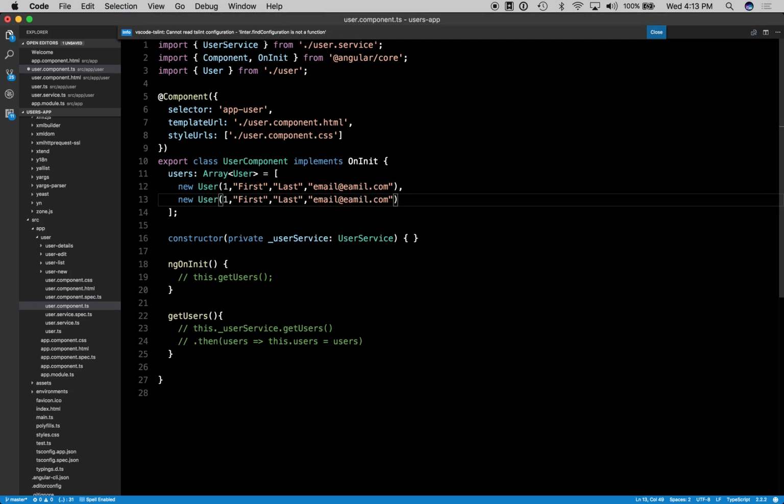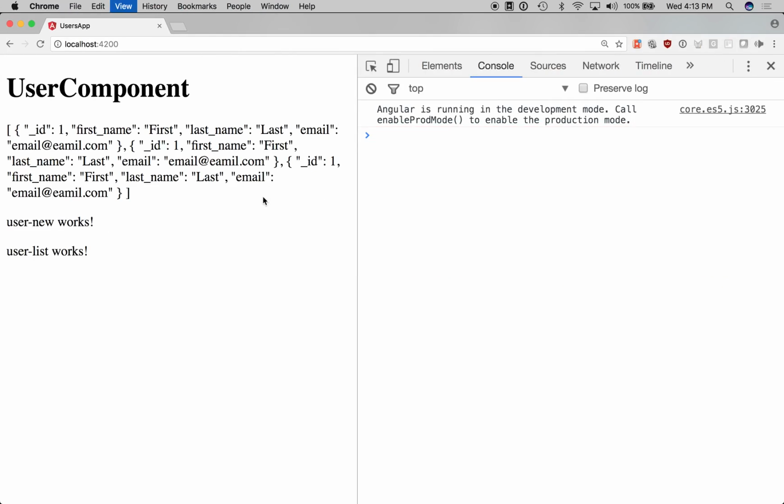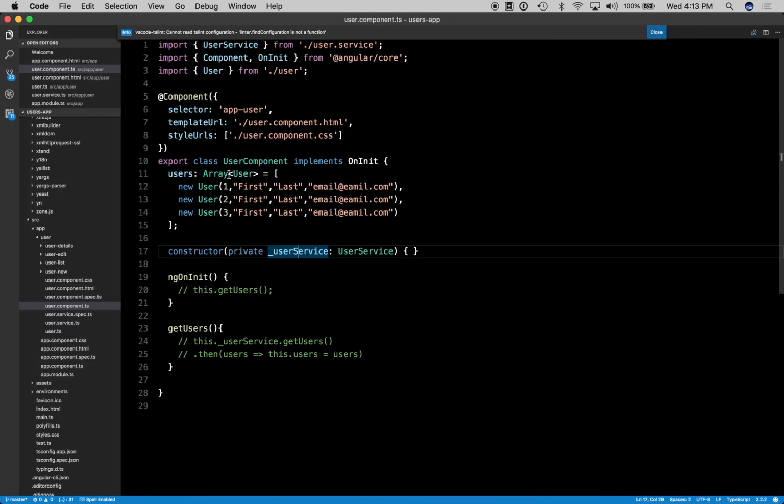Copy, paste, paste. So I have 3 of them, second user, third user. Let's save it. Let's take a look at them. There's the 3 users, right? So I'm just doing it locally in the front end. Awesome.